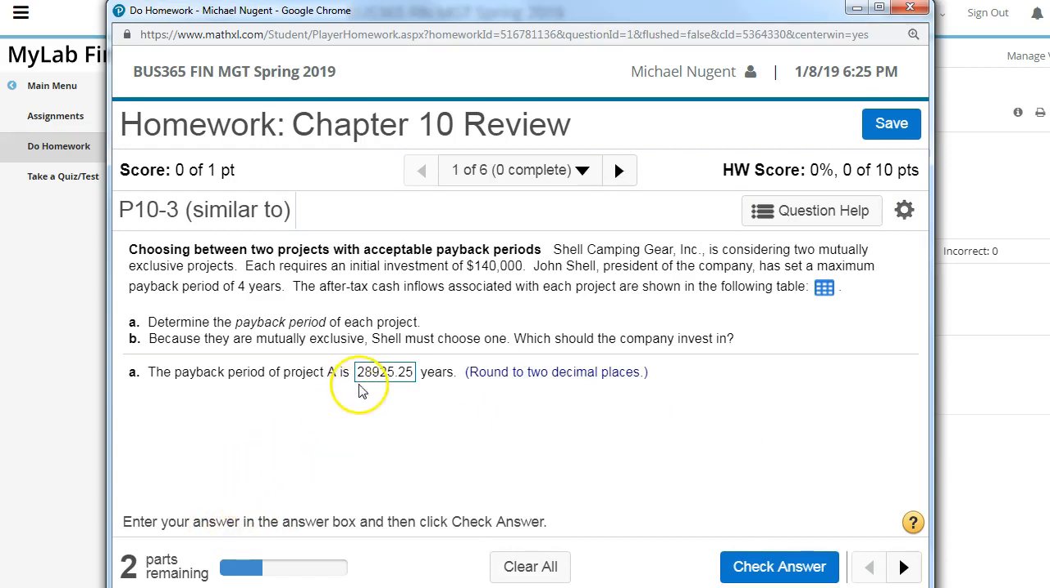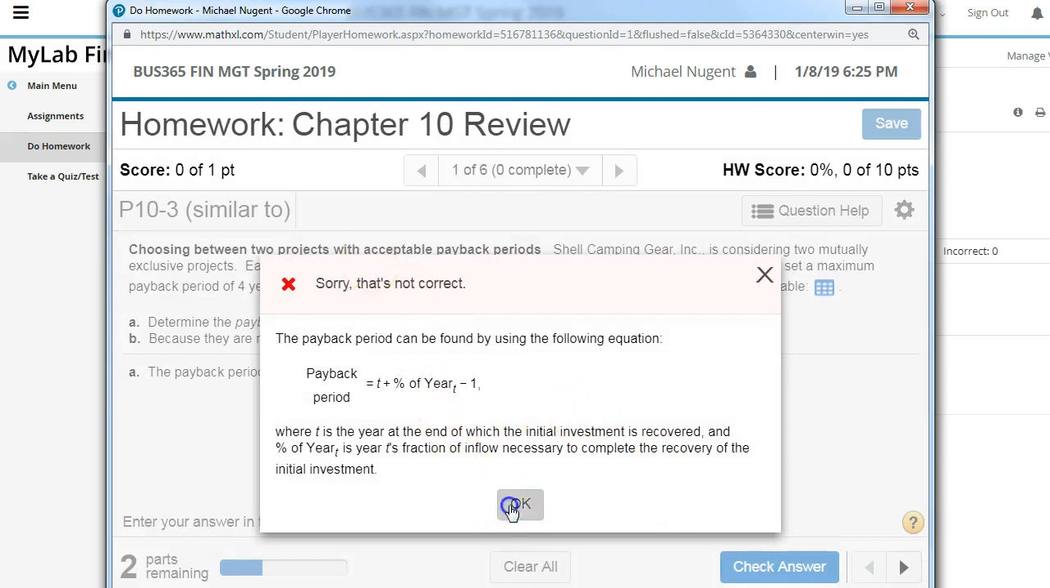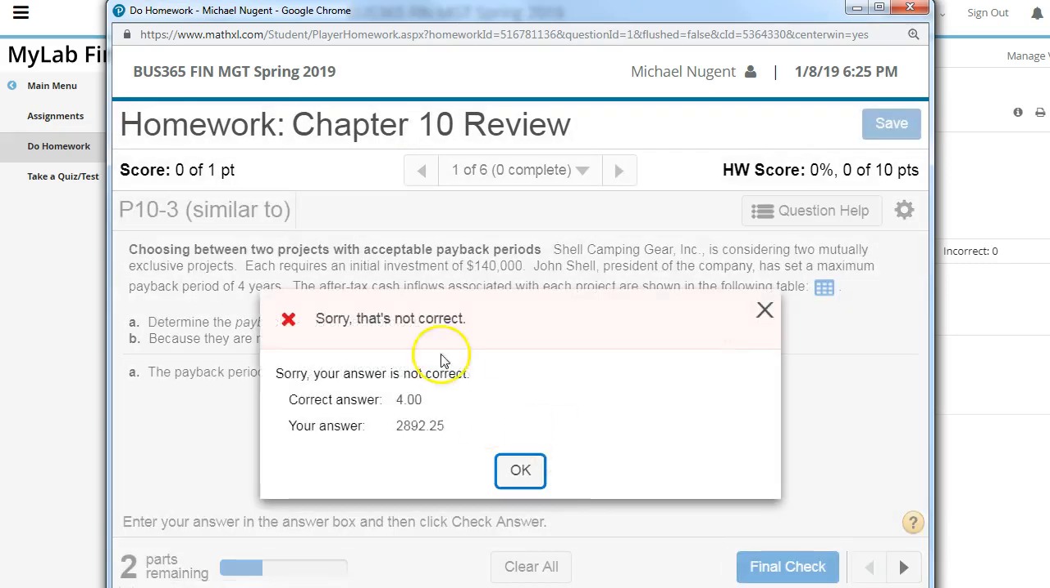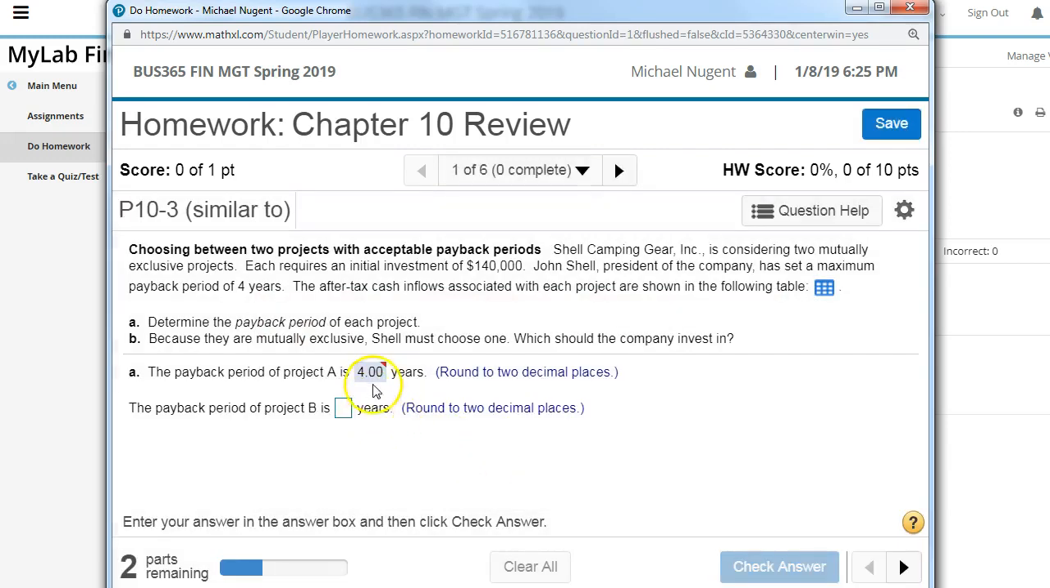Okay, so when you have your answer, you can check it, and then, oh, it's incorrect. So you're able to modify your answer and check it again. It's still incorrect. And then after you get, I believe, 2 attempts, it'll give you the correct answer and show you your answer. And then you've gotten this problem wrong.